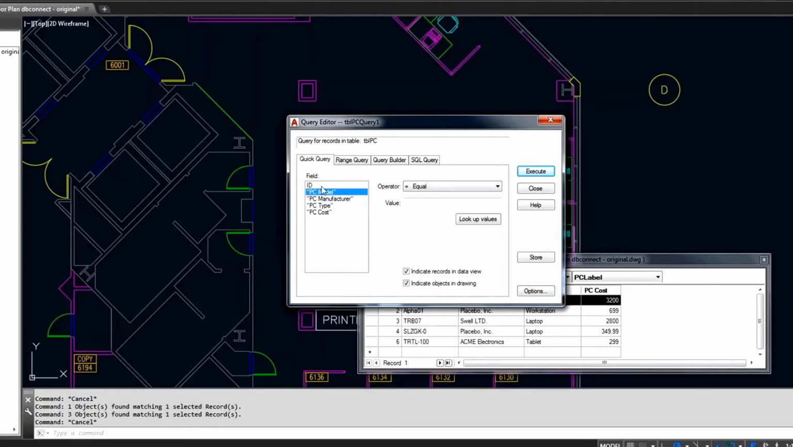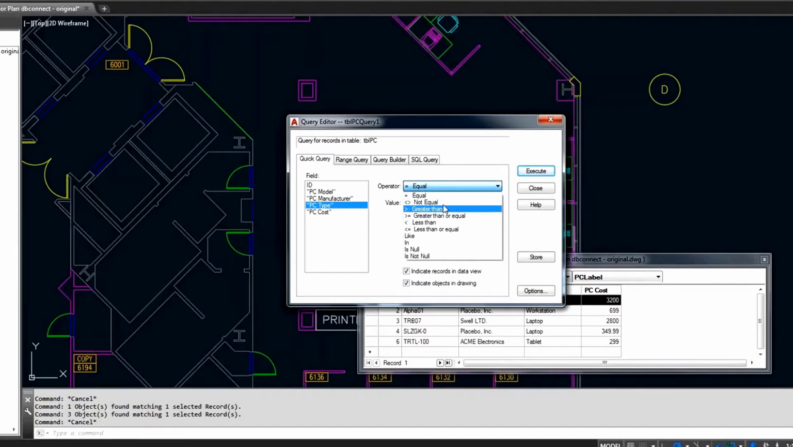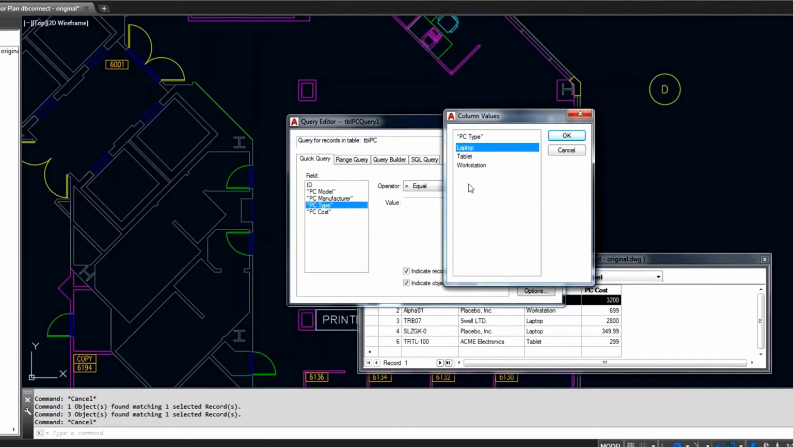There's this quick query builder. Here I can choose a field, PC model or PC type. I'll do that. That's totally ad-libbing right now. And I'm going to say I want it equal to, and since I can't recall what all the values were, I'm just going to click on Lookup Values, and I'll say, okay, find all the PC types that are a workstation. And it doesn't matter what tag or field I used in my link template. This is completely different here.